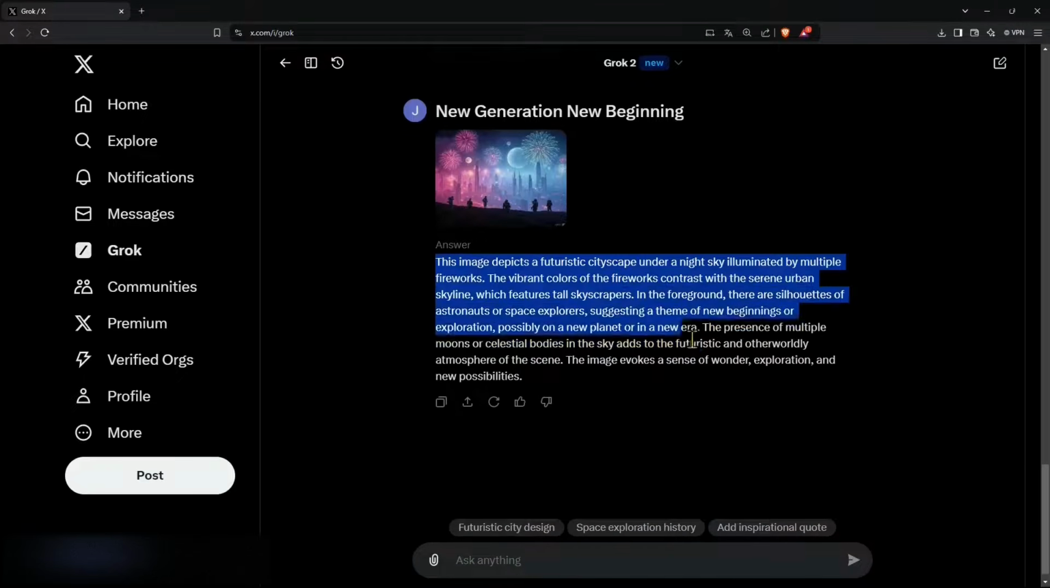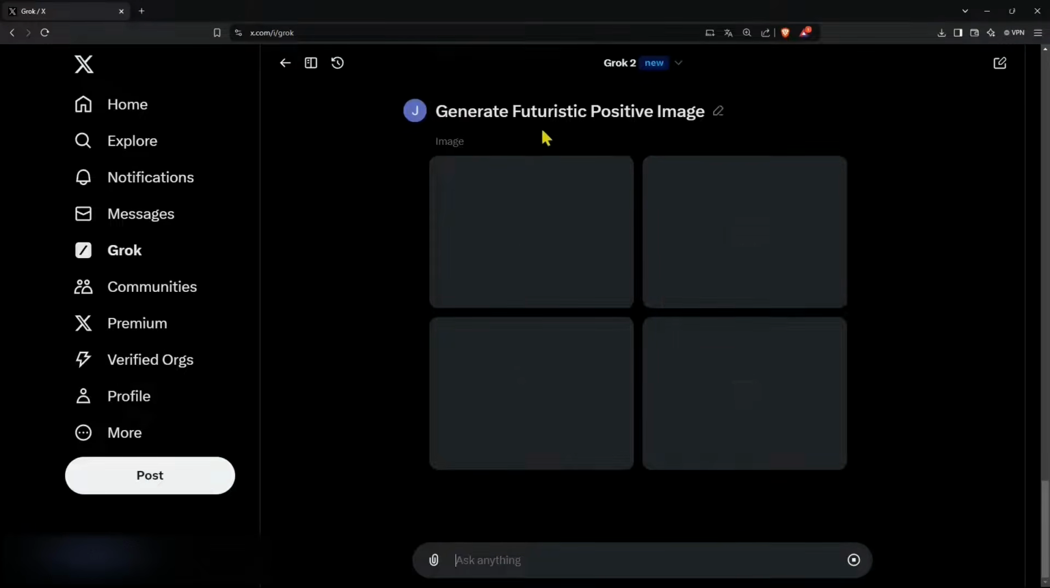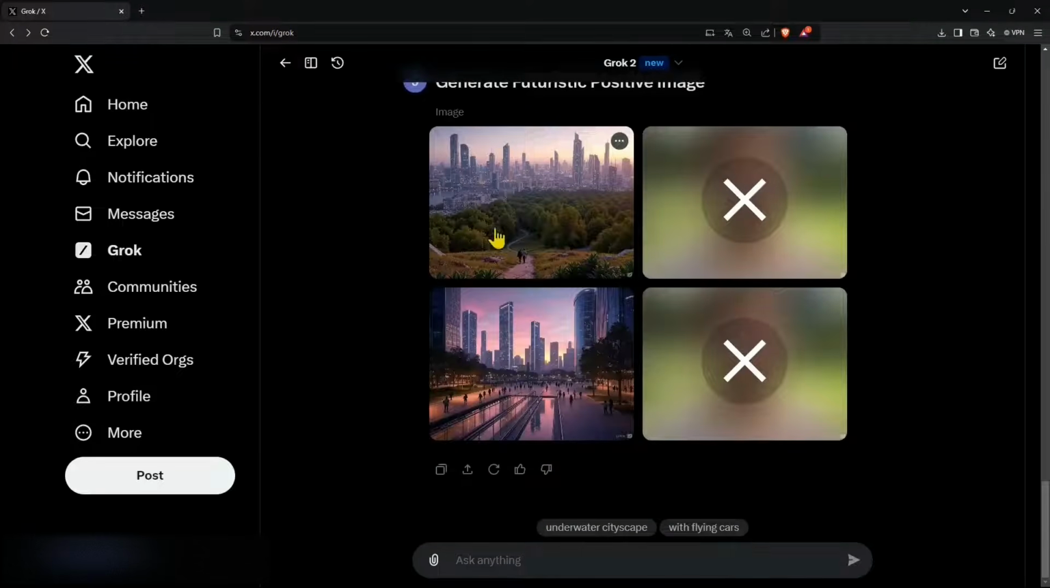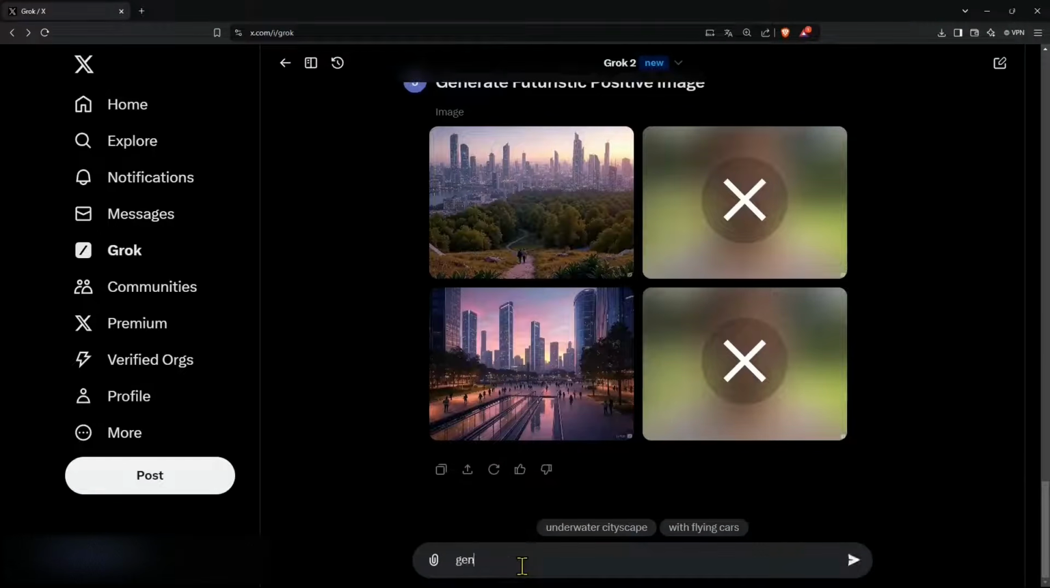So it's kind of describing the image in a way. So I will be more precise here. I will say generate futuristic visual or image, positive image. So sometimes you need to be more specific just when you're inserting the prompts. Sometimes it automatically understands. Now it generated something concerning cities and future and positive, but we don't see any of the previous ideas. So let's say generate using previous results.